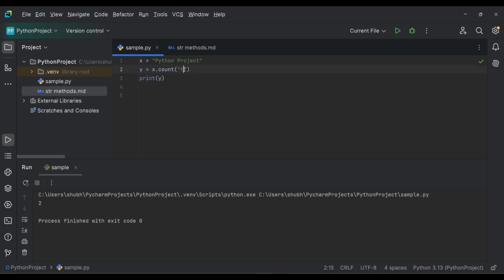Now let's check for maybe a substring like Python. So it returns 2 because we have one here and one here. And we can use a few letters only, like pi. So pi will be here and here. So it will return 2 only. So this is the working of the count method. We can have a single letter as well as a substring.